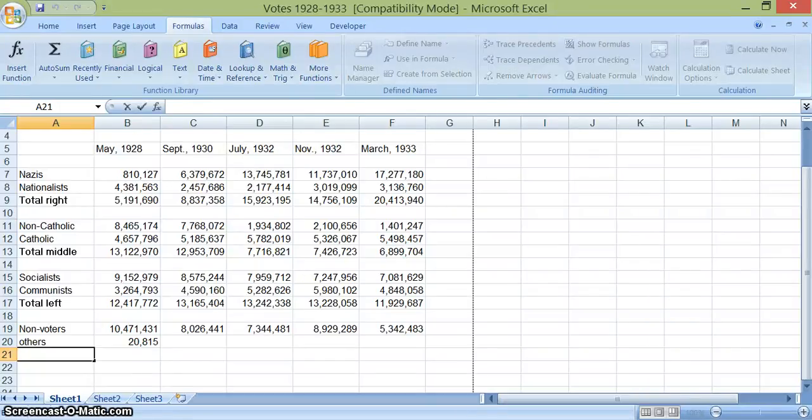We now need to calculate the total number of people who voted and the total number of people who were eligible to vote, so we can work out percentages of votes given to each of the parties later on, as well as the percentages of non-voters.